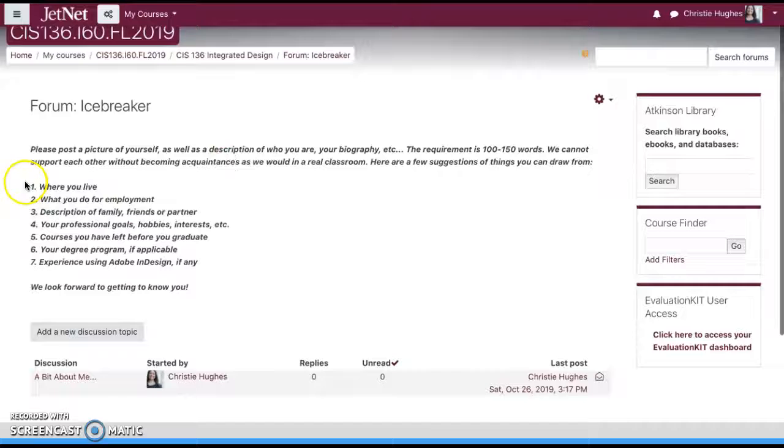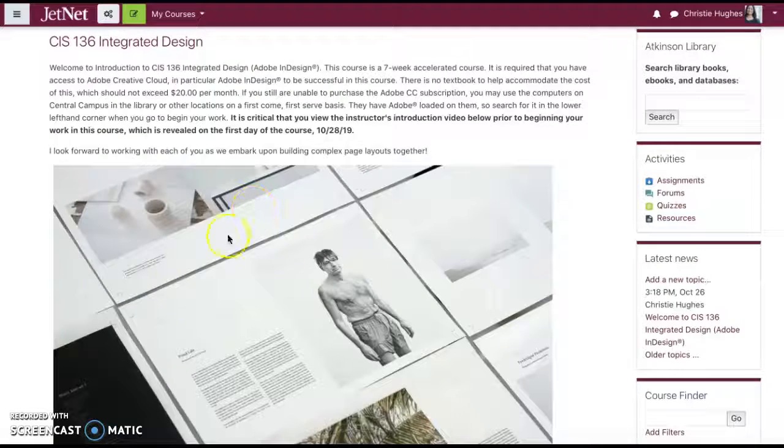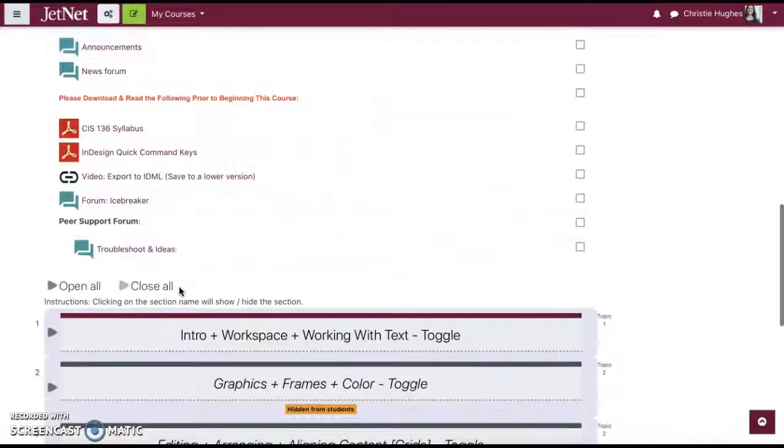A bit about me. I just want us to create a community in here, so talk about where you live. I mean, give whatever information you feel like you want to. You don't have to give too much, whatever you prefer. Just so that we can get to know each other in the classroom.